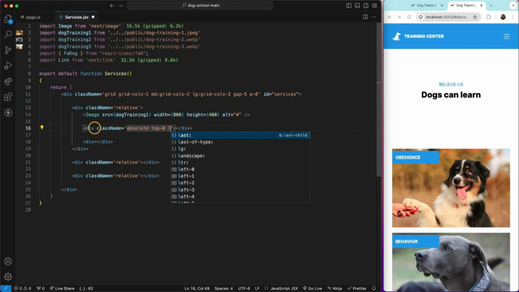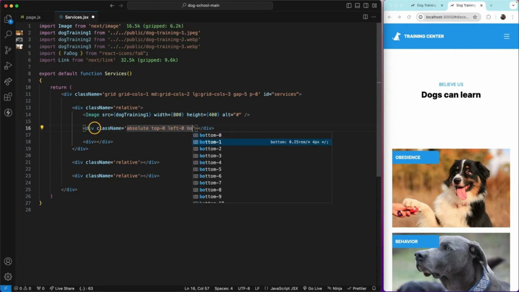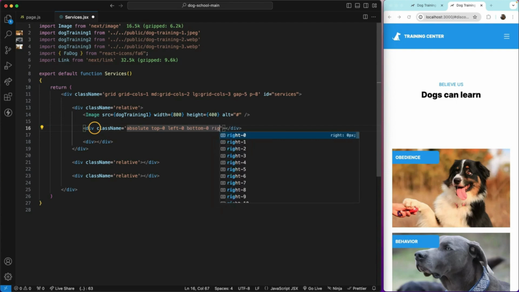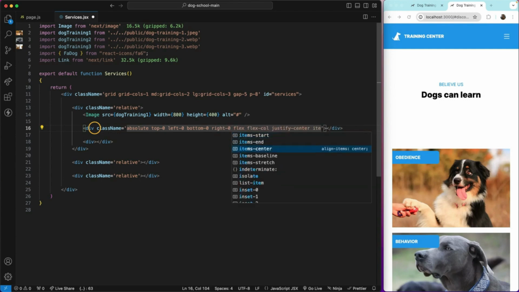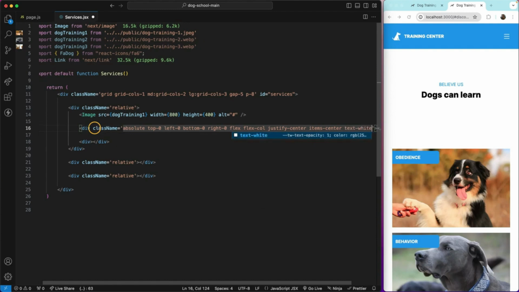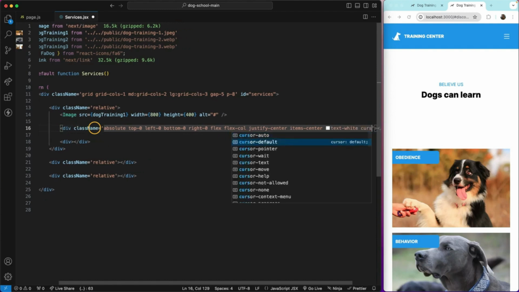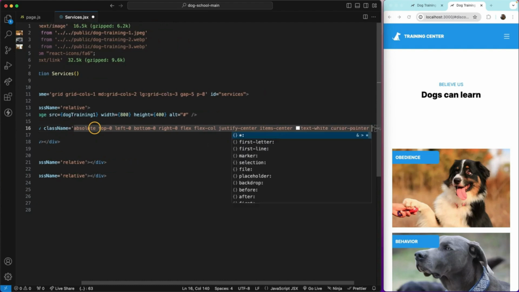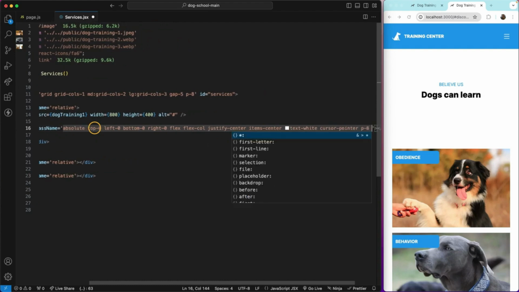Top 0, left 0, and bottom 0, of course, right is going to be 0, flex-col, justify-center, items-center, so everything is nicely aligned. The text color is going to be white. Okay, cursor-pointer, so the user knows they can hover on top and do something. Padding of 8 to all sides.